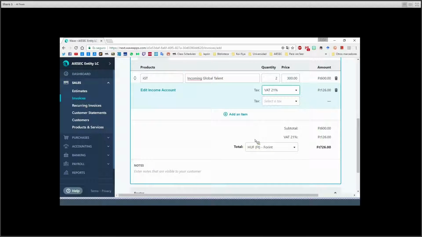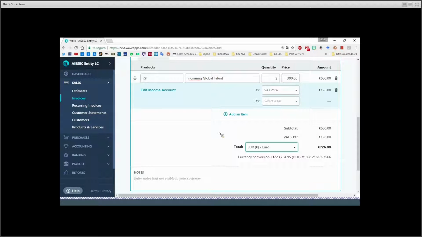Here, in the total part, we can select our currency. In this case, let's put euros. So as you can see, the total amount is the quantity multiplied by the price. So 300 times 2 is 600, and then the VAT is calculated. Then we can add another item if we want, and so on.